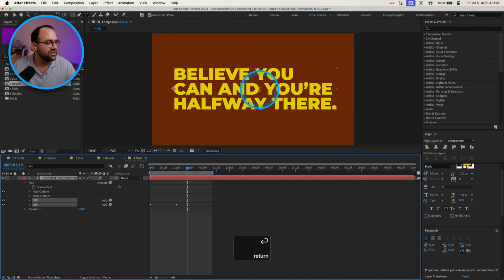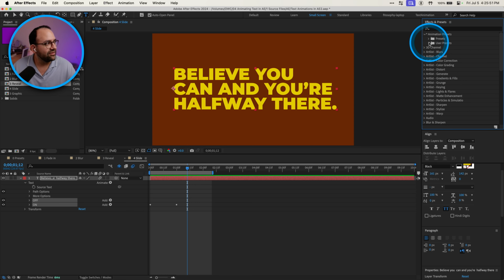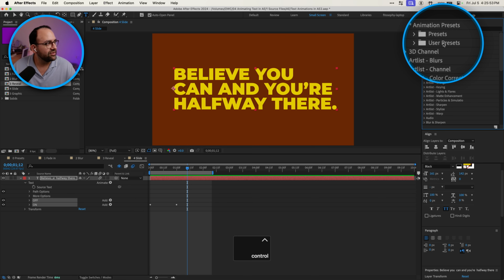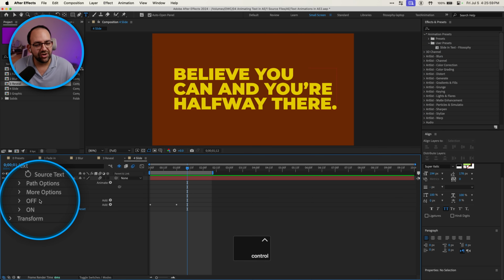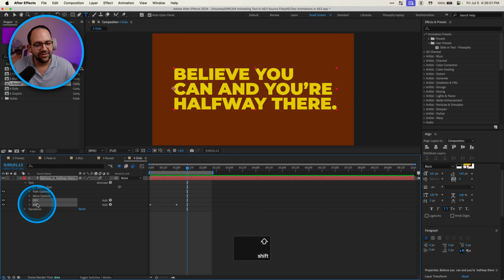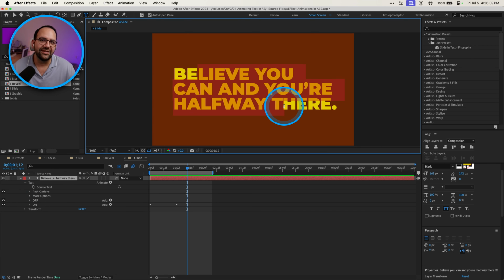So once you save that, you'll see under the animation presets, once you open that, a new menu pop up here called User Presets, and you'll see this text animation there. So just make sure you only select these two when you're creating your preset, and not the whole text or the source text. Otherwise, it'll enter this into your text prompt.